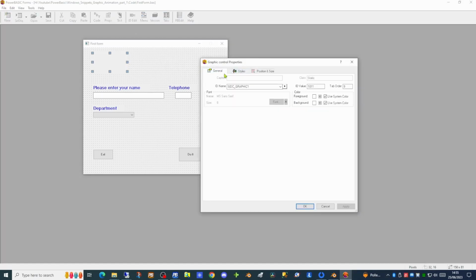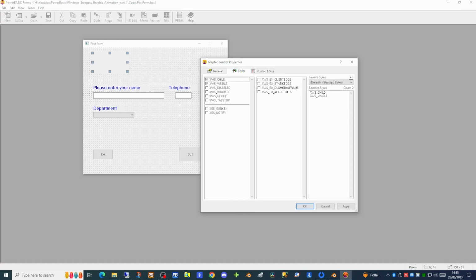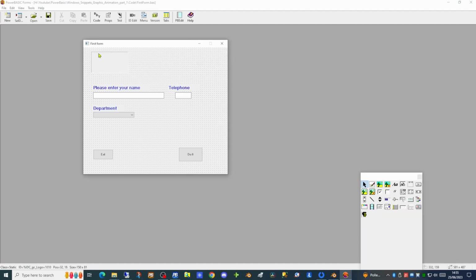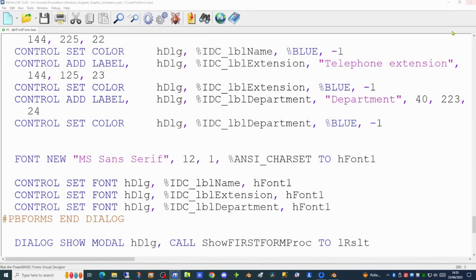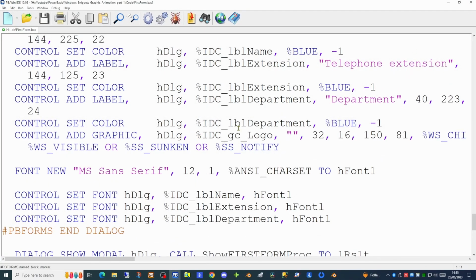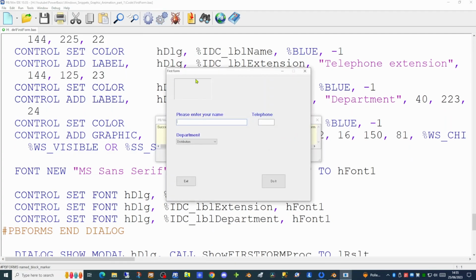So we'll just set the name of this graphics control, and we're going to set the style. So we're going to set to sunken and notify, so we can see where exactly on the form this control is going to reside. So we'll just save that and go back to the main application. If we run our application now, we will see the graphics control is visible on the screen above the text boxes. So what are we going to fill this graphics control with?